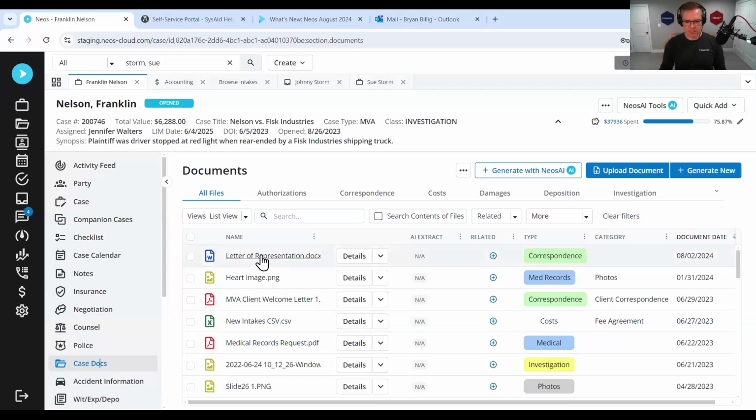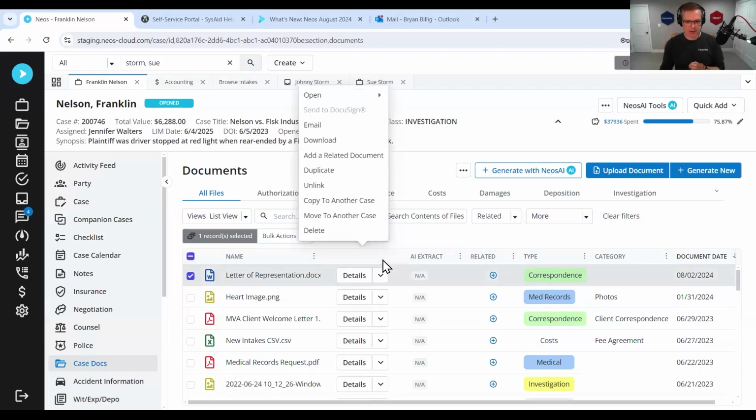So I've got a letter of representation here. I already uploaded it. I already analyzed it with NeosAI. We've made a change to the Case Docs tab. So you see this details and this dropdown. That used to be a 3-dot menu. So everything that was in the 3-dot menu is now in this little dropdown here. It's all the same stuff: open, email, download, duplicate, unlink, copy to another case. All of those things that were in that 3-dot menu are here with the addition of delete.